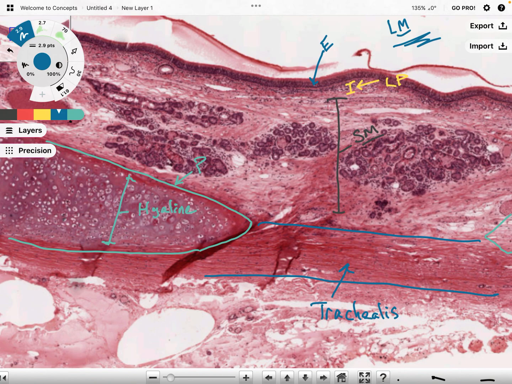One of the great things about anatomy and physiology is it will hopefully make you a wonderful speller, or not, as in my case. So that is a trachealis muscle.